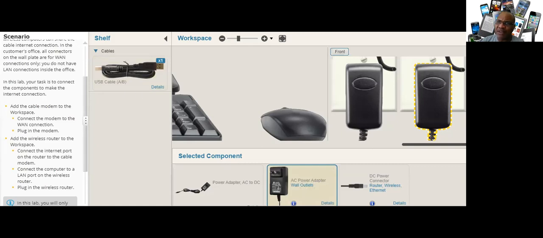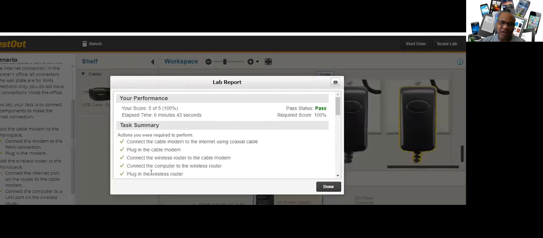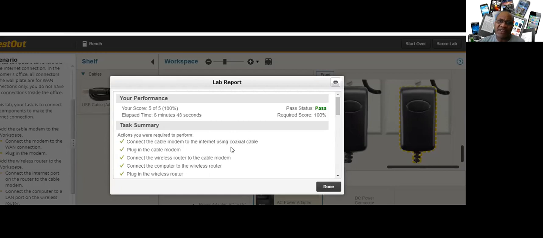So let me make my screen in here. And I click what says, score the lab. And everything correct, everything should be checked green. So everything is checked green here. So I've done that. I've completed the lab, right? It says pass. Same thing on the exam or the A+ exam.